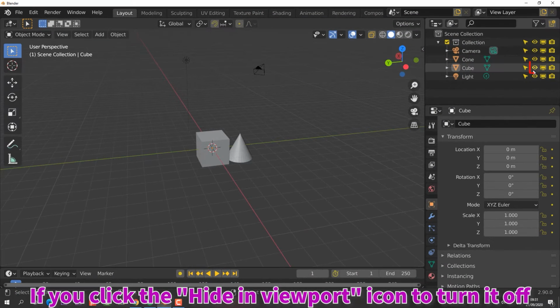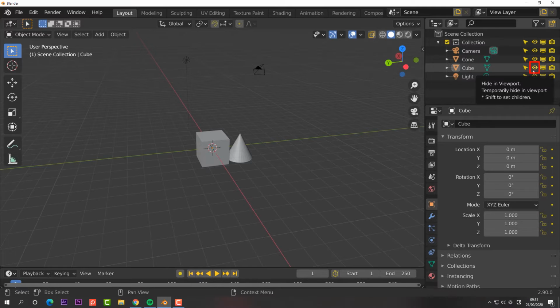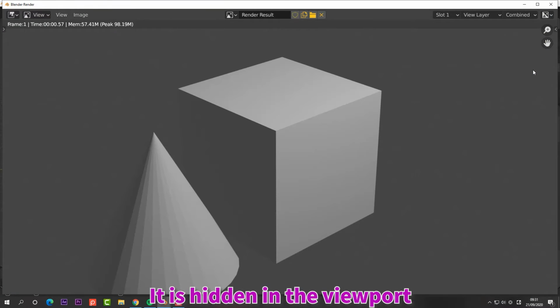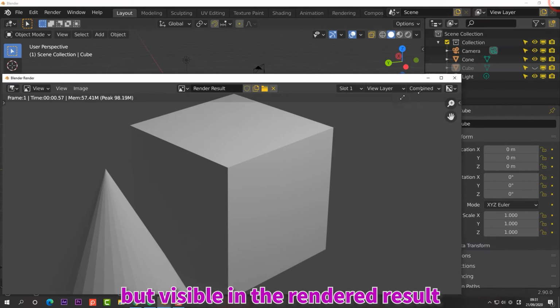If you click the Hide in Viewport icon to turn it off, the objects you turned off will be temporarily hidden in the viewport. It is hidden in the viewport, but visible in the rendered result.